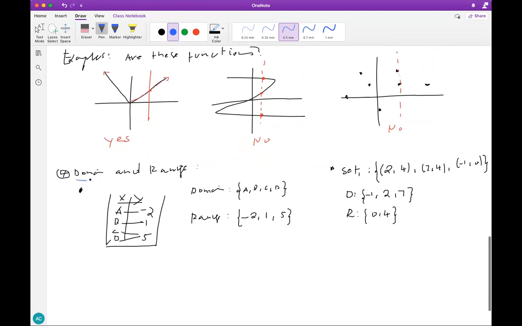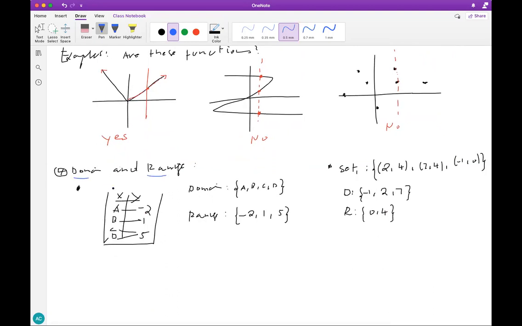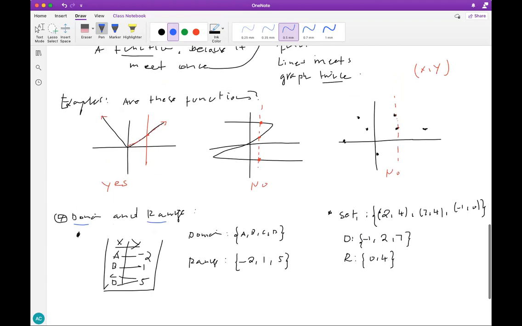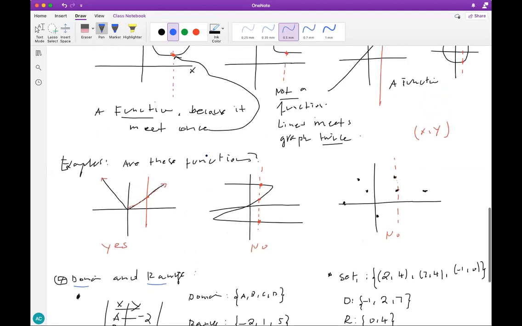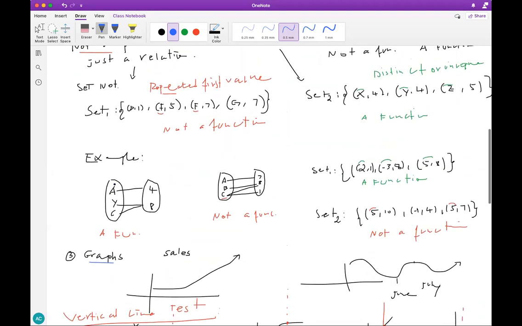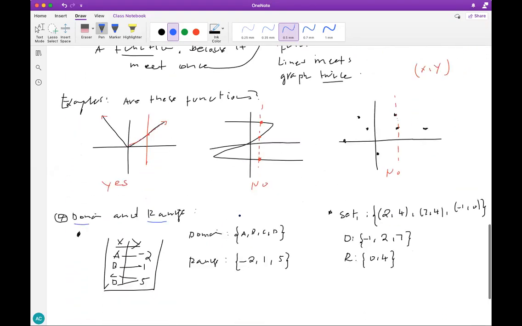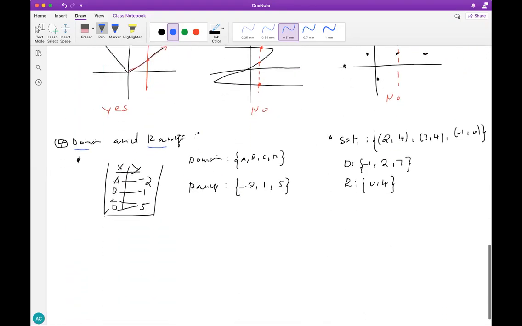Finally, remember the domain and range. So the domain is the column on the left or the first element, and the range is the second column or the second group if you have groups like this. So this is the domain, this is the range. So if you're asked to write them in set notation, let me add that here. In set notation. So domain, range, set notation. This is what you do.